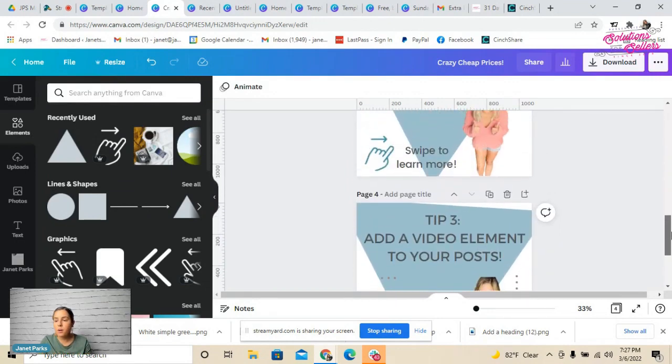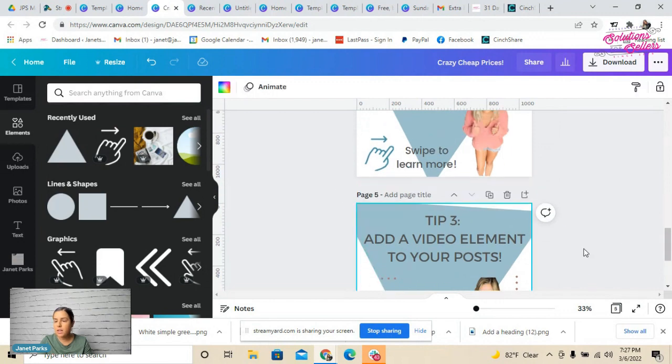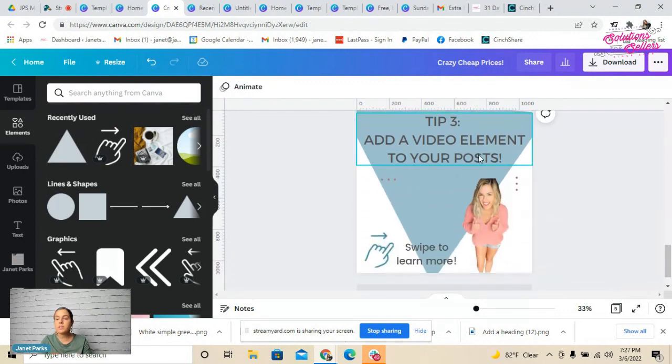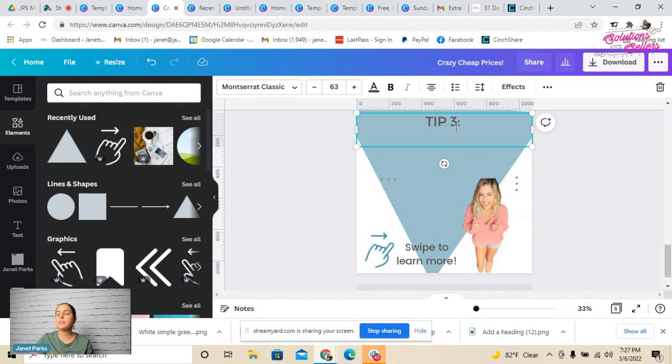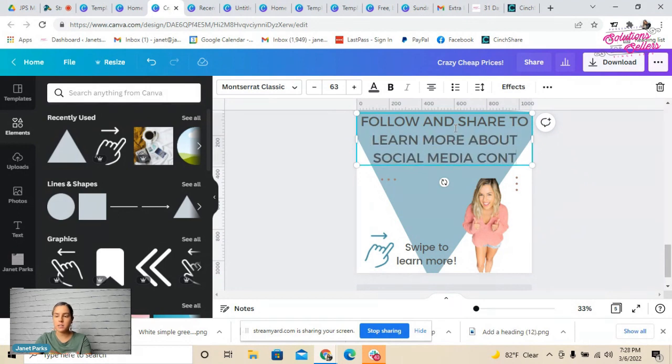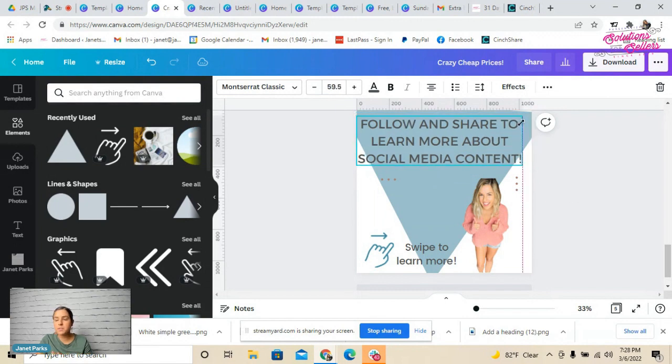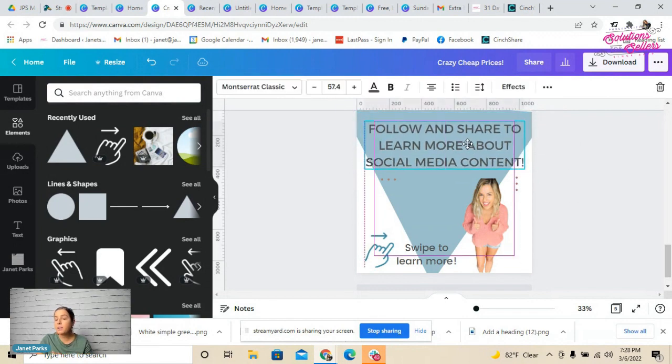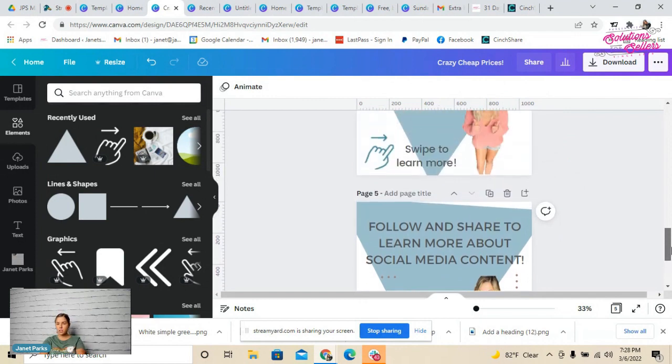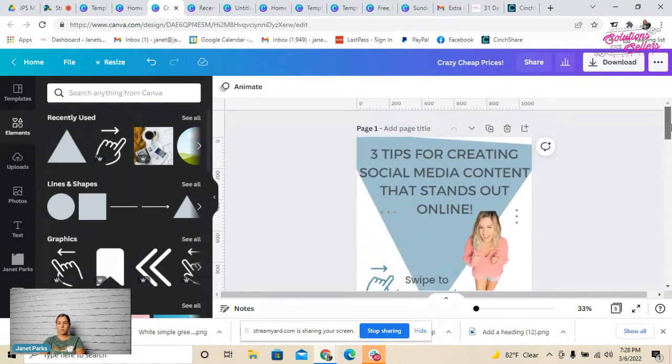And now I can add one more, and this could be the call to action one. So this is where I could say, follow and share to learn more about social media content. Okay. Now this is just for my specific niche, right? Let's talk about your direct sales company. Like here's your carousel post. I've just created 4 of them right there.